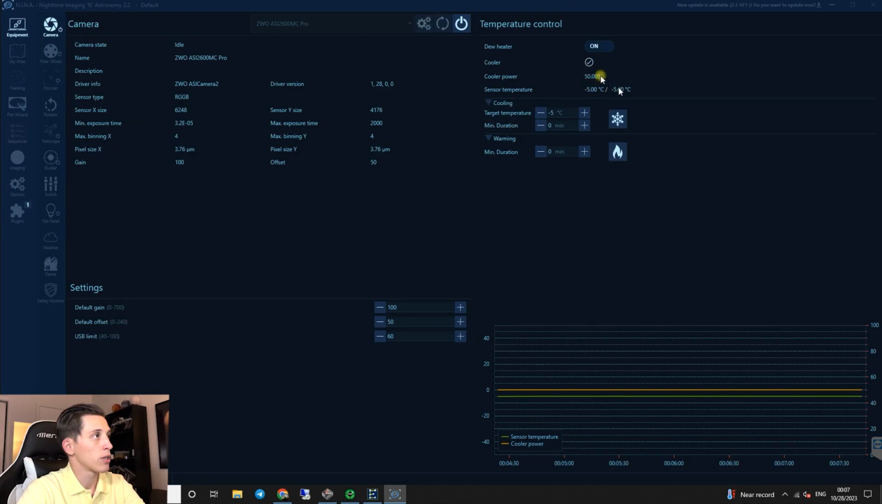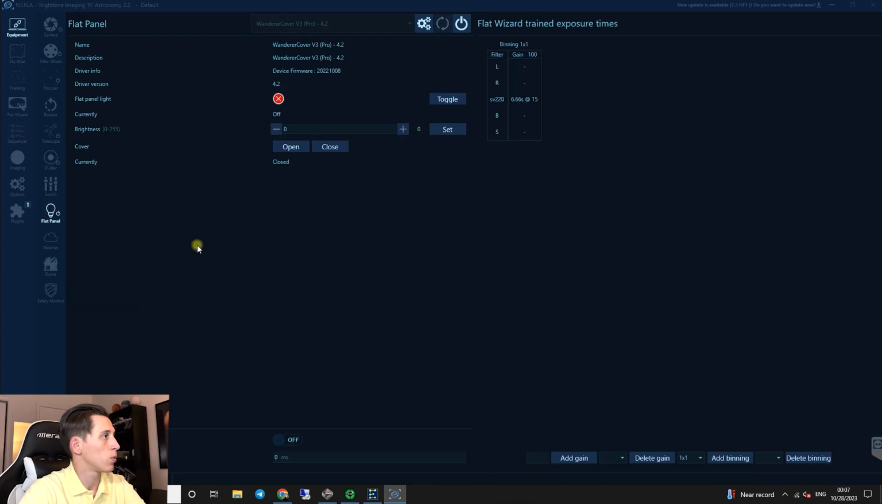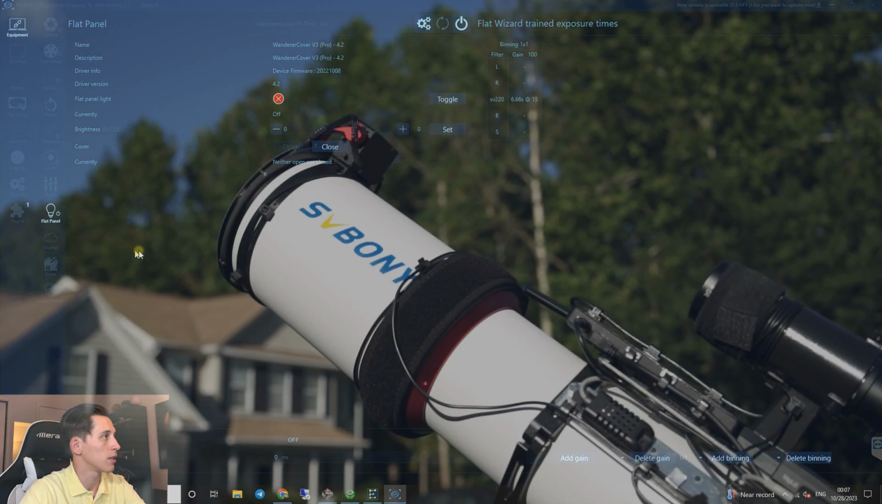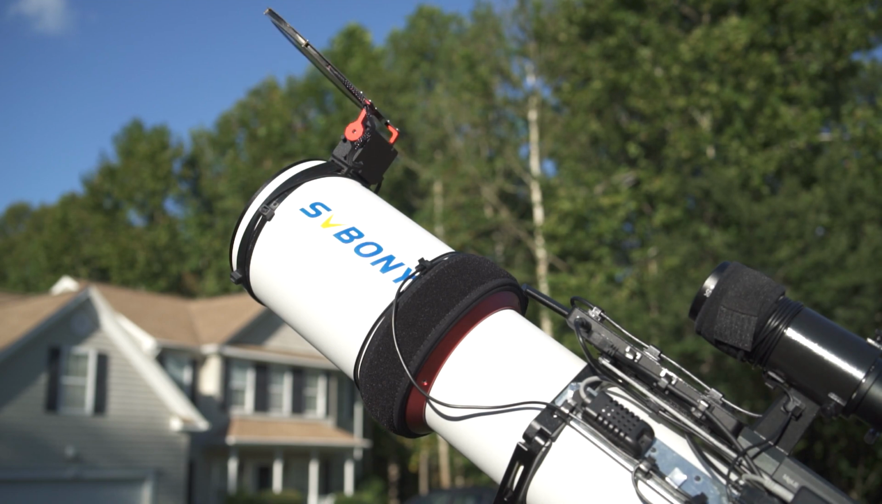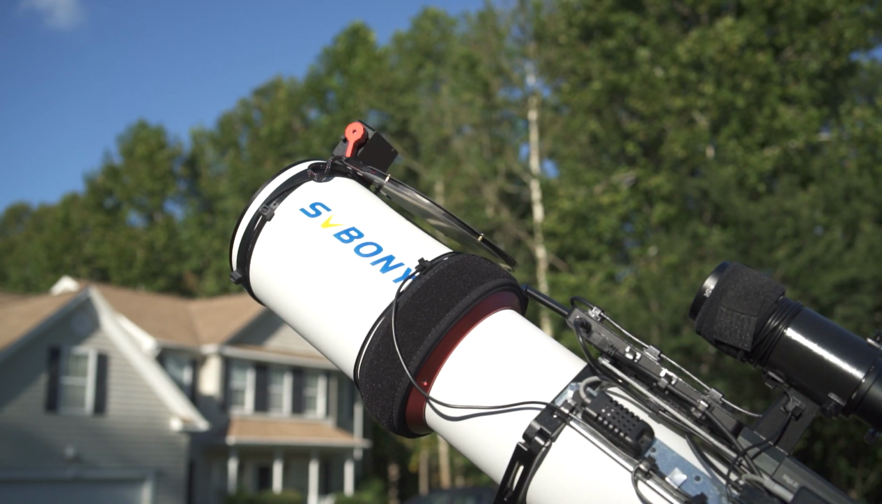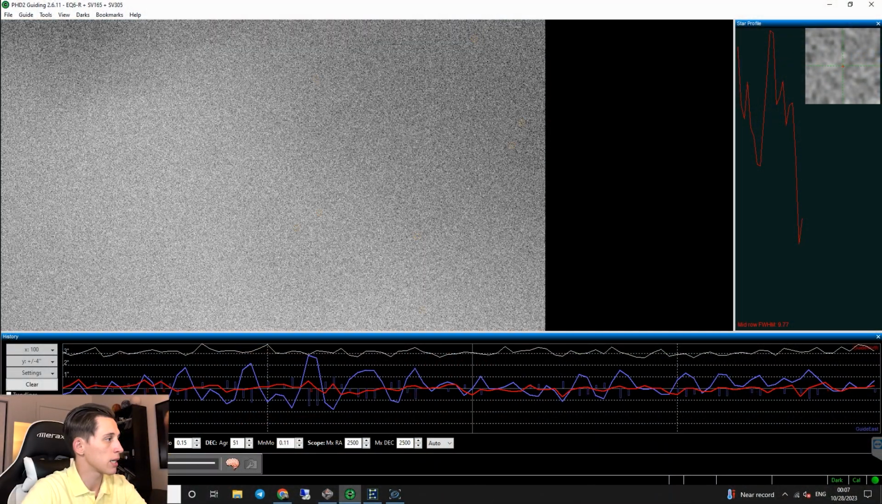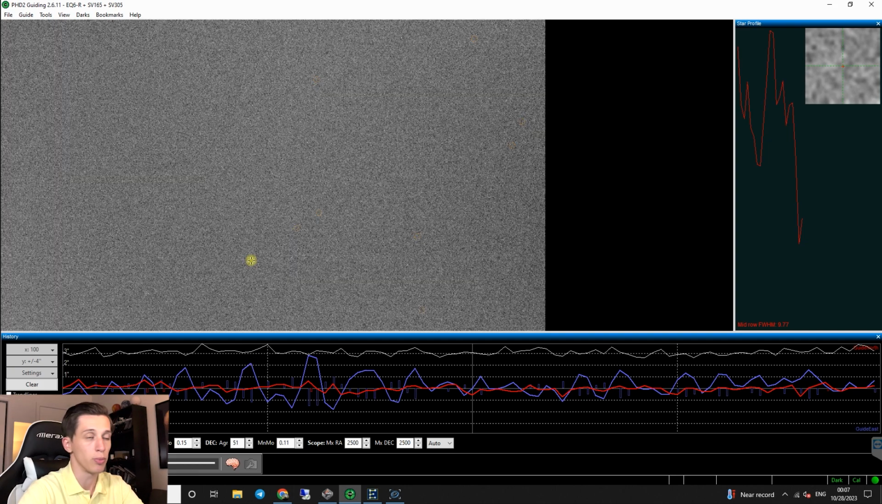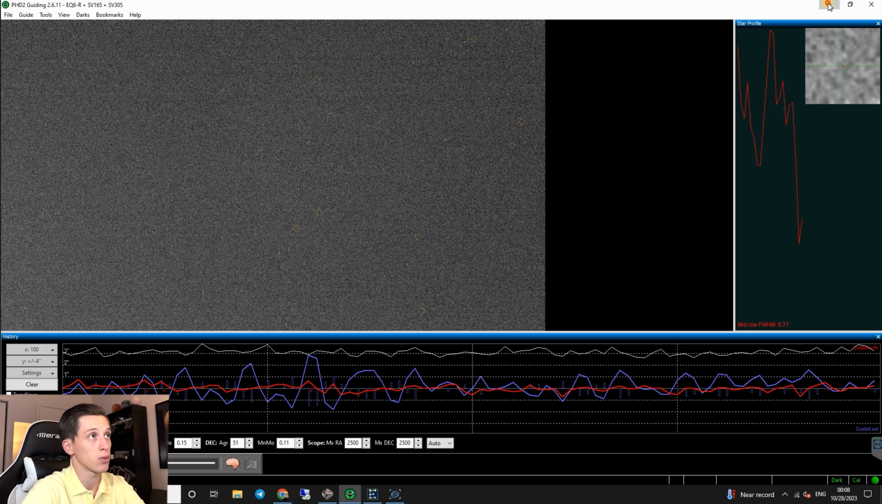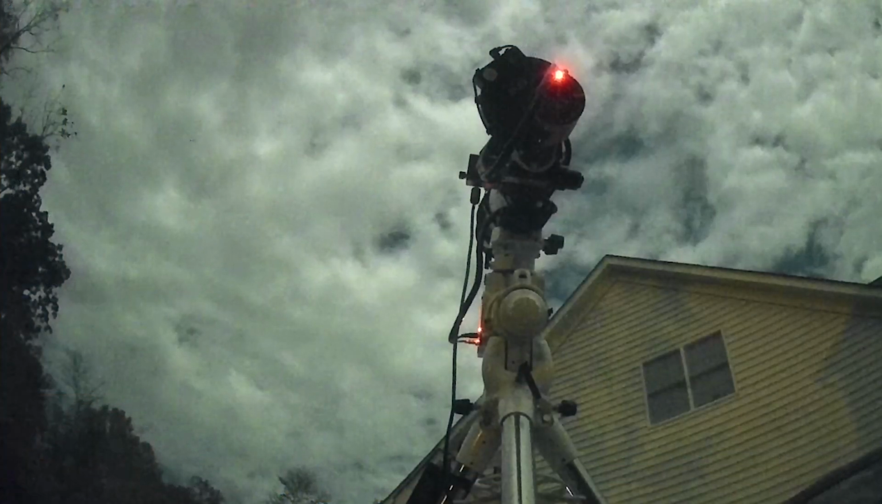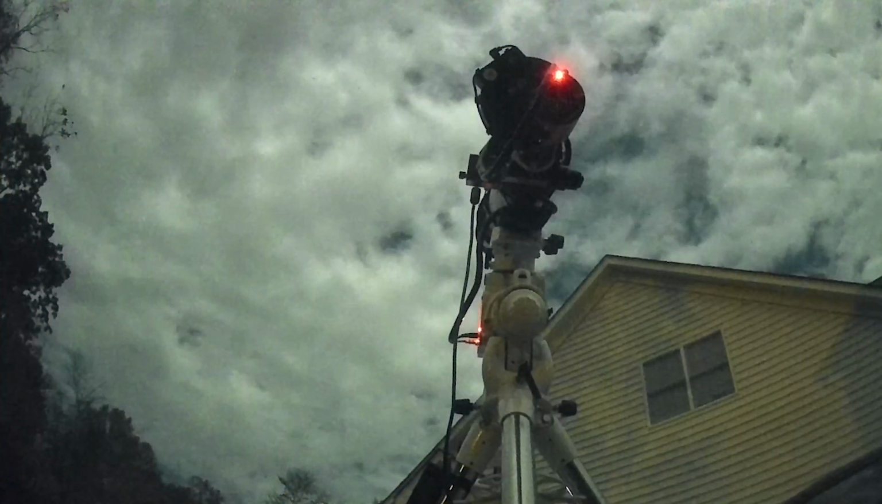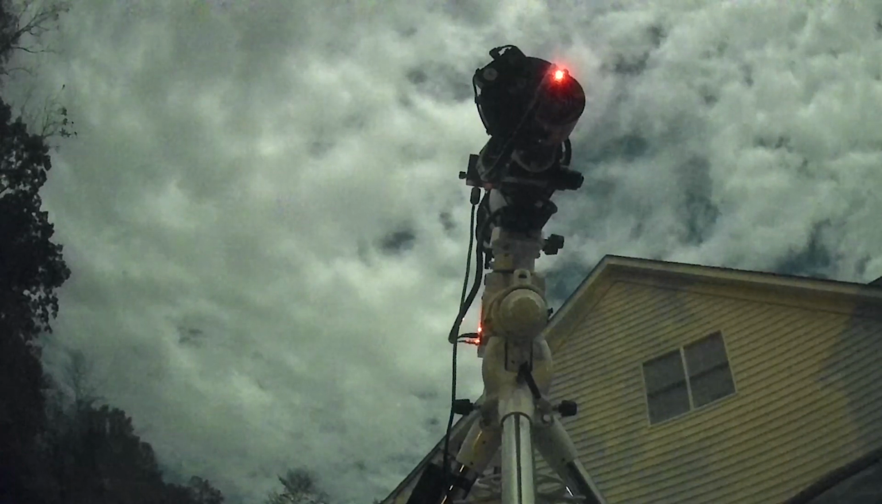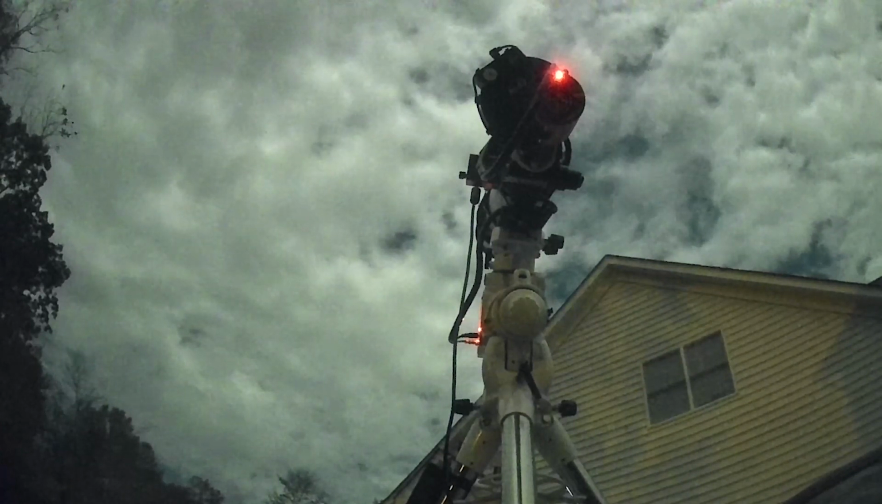So the camera is already cooled to -5 degrees Celsius. I also want to open the flat panel so that the telescope can actually image. Let's look at PHD2. It's taking 2-second exposures in loop mode, and there is nothing on the screen because I have clouds right now, if we look at the camera. So yep, as you can see, there are lots of clouds, and I really hope that in an hour and 30 minutes it will clear up.